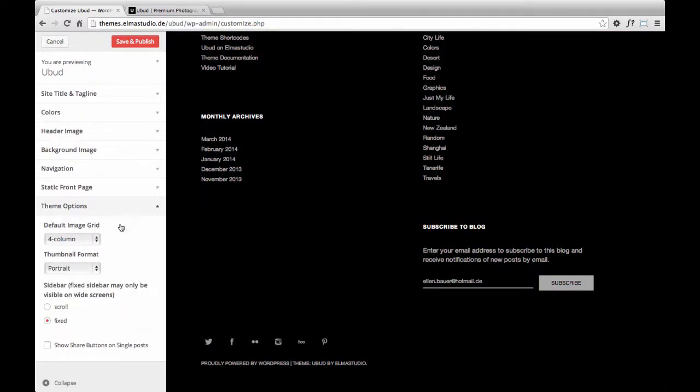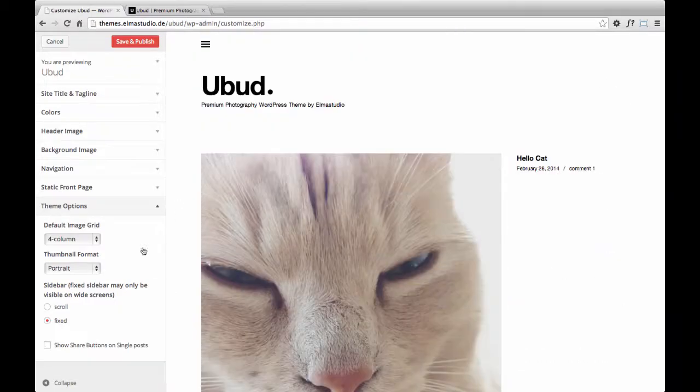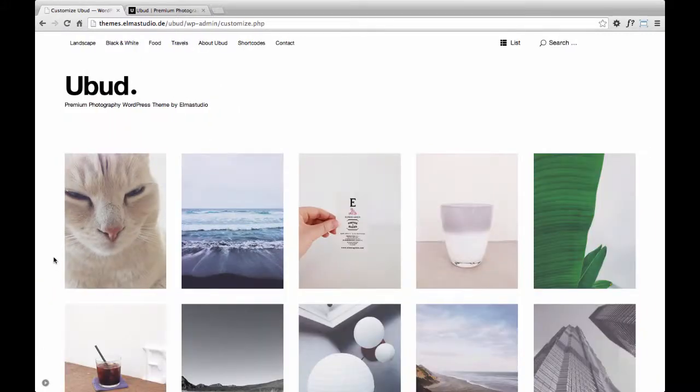And the main options, of course, are the theme options here. So here you can choose your image grid. I go to the top of the page. So I just choose the 1 to 5 column grid here, and again I have to collapse the menu to see my changes. And this is very nice, so I can preview my changes already.